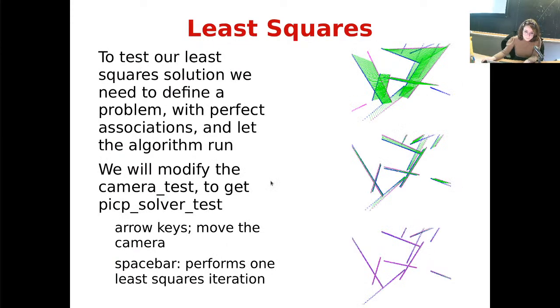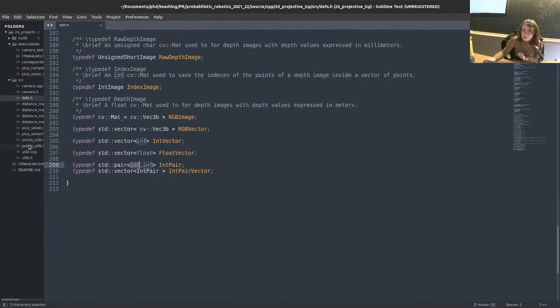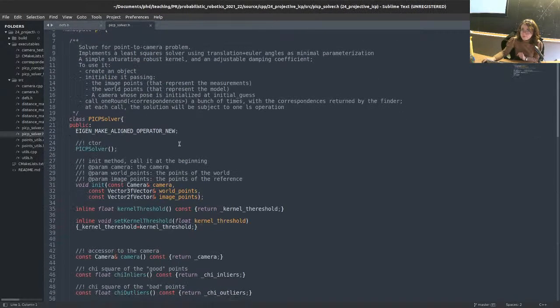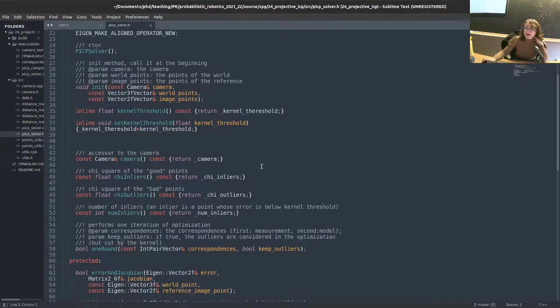So let us move to the code. We close the correspondence finder and the camera and go to the solver. So here you have the PICP solver, it's called. It's a projective ICP solver. You have an initializer, an init function, which gives to the solver a reference to a camera object. It gives the world points and the image points.